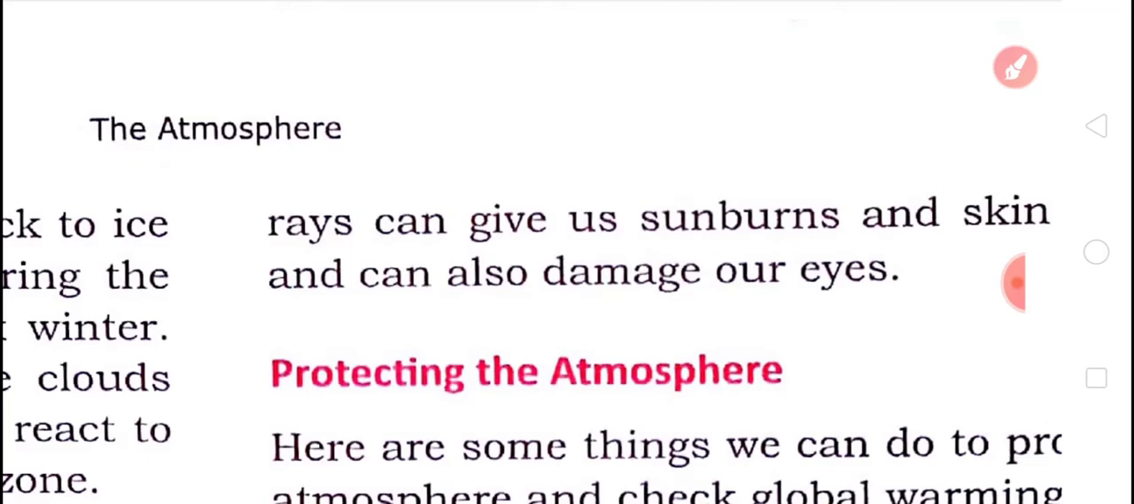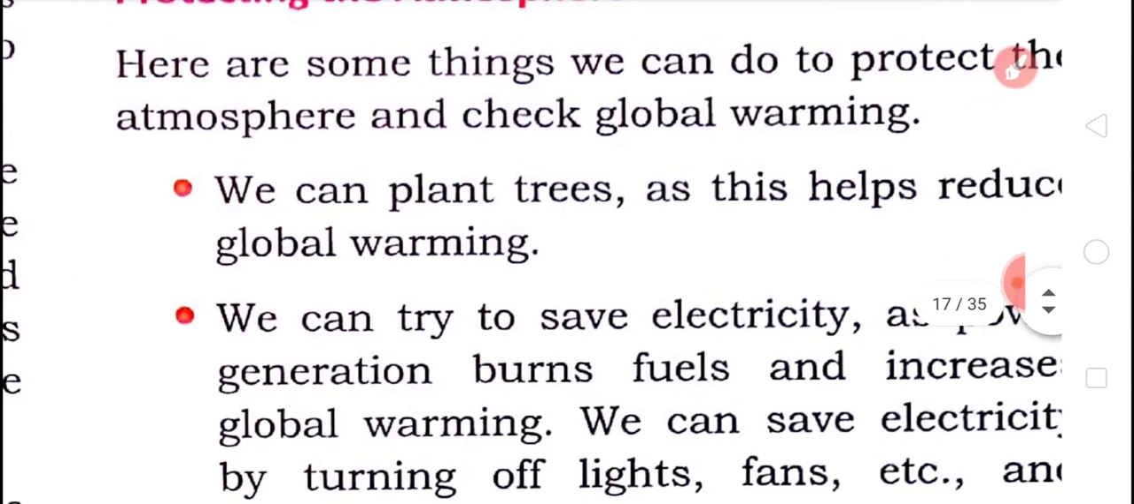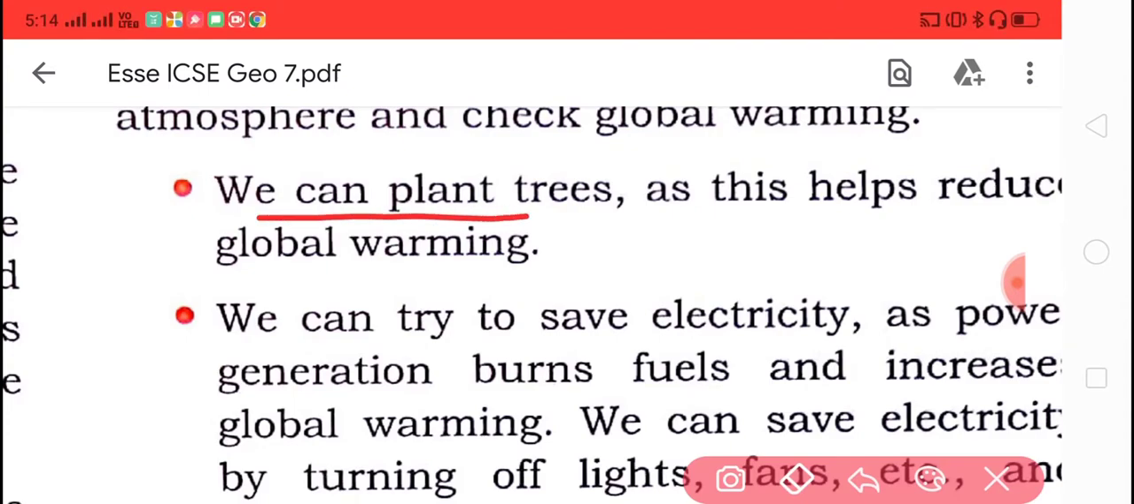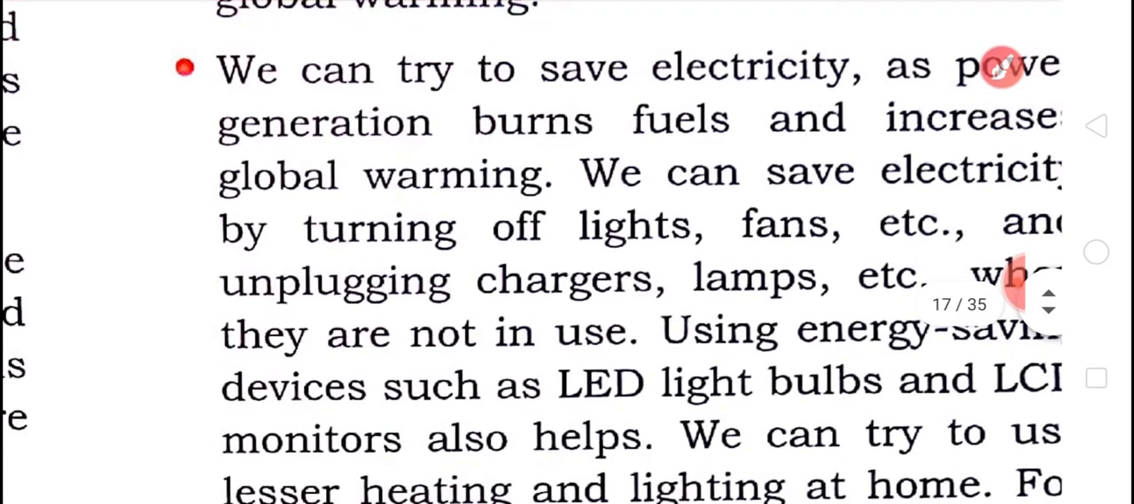Then how can we protect the atmosphere? Here are some things to do to protect the atmosphere and check global warming. First thing is plant more and more trees. Second, we can try to save electricity to reduce generation and burning of fuel, which increases global warming. We can save electricity by turning off lamps when not in use.